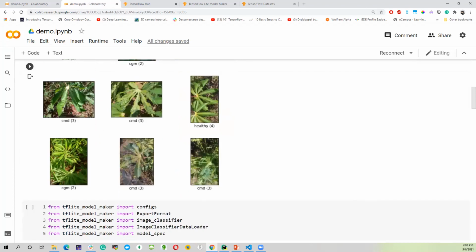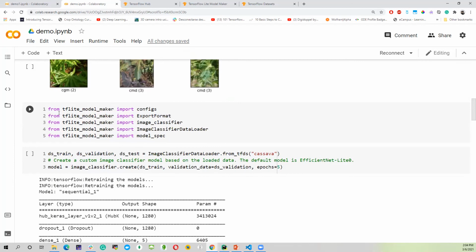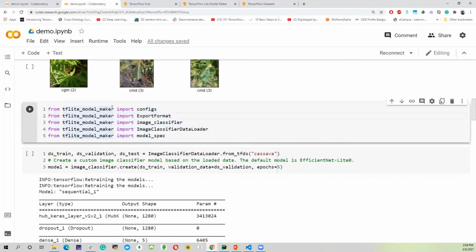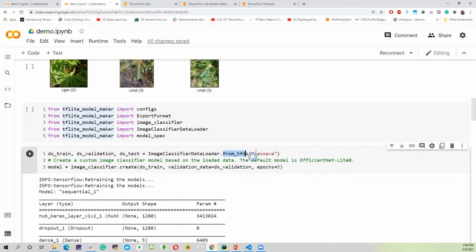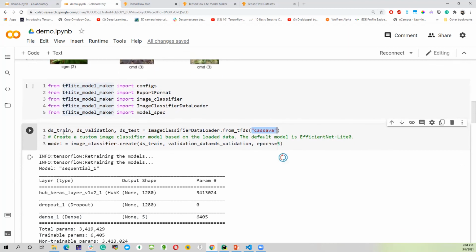Then we import TensorFlow Lite Model Maker. This is the other library that we installed before, and we create an image classifier from a TensorFlow dataset. We specify the name of the dataset here, or we can just pass a folder path with the images that I want to use for my classifier. If I want to classify cats and dogs or other kinds of things, I can put the images in a folder and specify the path of the folder here. Then you create the data loader, and then you create the classifier.